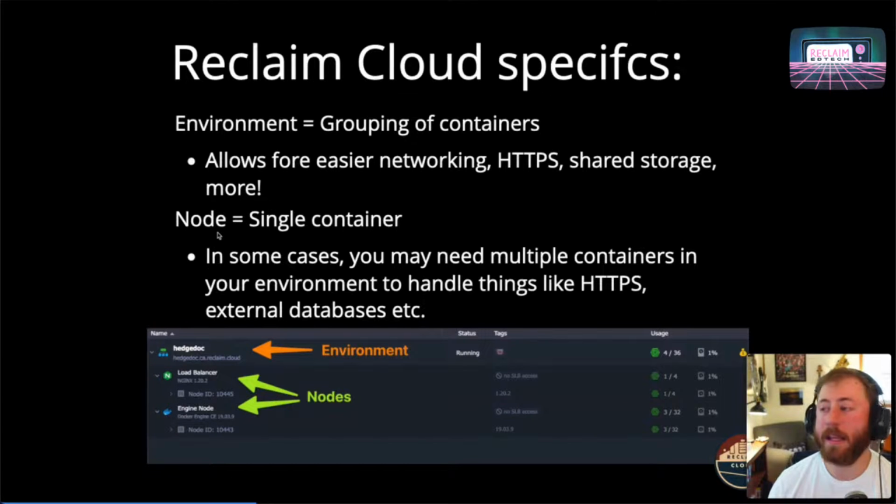A node is a single container in Reclaim Cloud. In some cases, you may need more than one node, like I said, in an environment. So it's important to know the distinction. When you're doing things like editing files using the config panel or the WebSSH terminal, you're doing that in a node. You're doing that on an individual container.